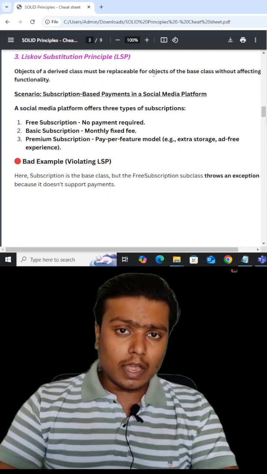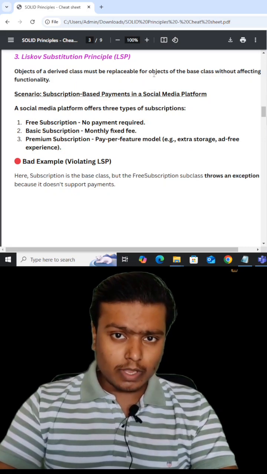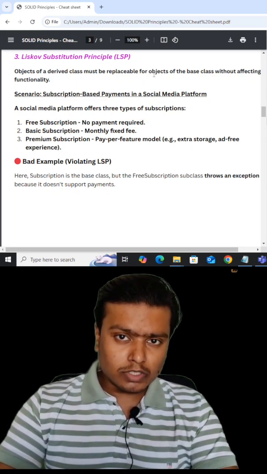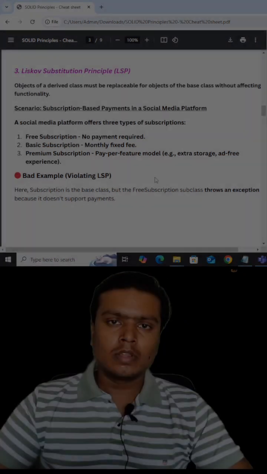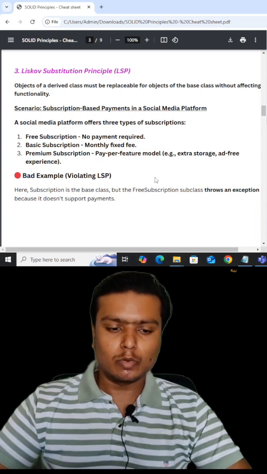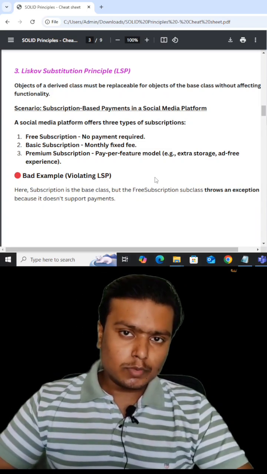Okay, now even if the definition is not clear to you, don't worry, we will be going through a program and a code snippet, and we will try to understand how that code snippet is violating the Liskov substitution principle and how we can make that code snippet Liskov substitution principle compliant. Okay, here again I will be taking an example of a social media application.